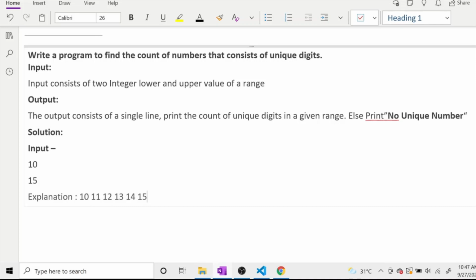Now what we have to check is, for each number, whether it has repeated digits or not. For example, in 10, the digits are 1 and 0, which are not repeated, so we will include 10 in our answer. Similarly, if we look at 11, the digits are 1 and 1, which are repeated. Since 1 appears 2 times in 11, we will not include 11 in our answer.